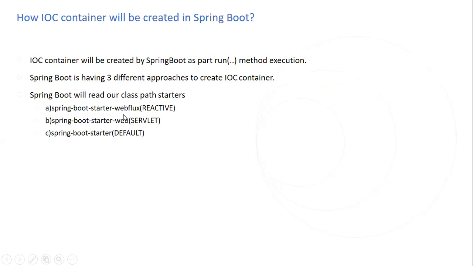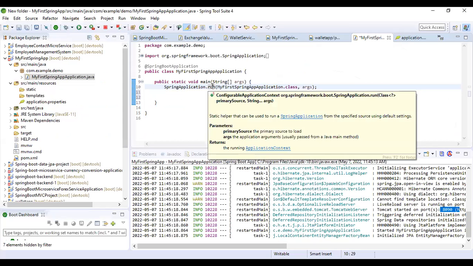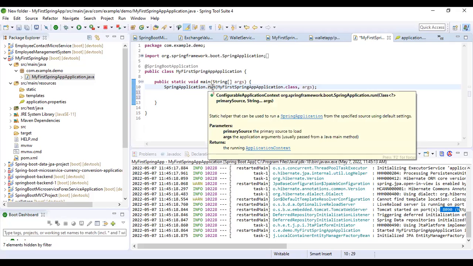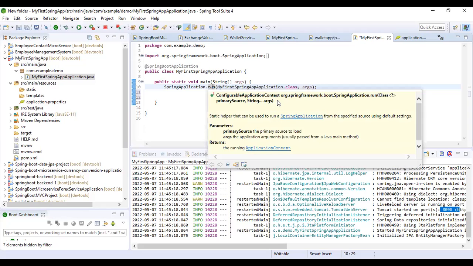Okay, how can you create an IOC container? How is the IOC container created in Spring Boot? The IOC container will be created by Spring Boot as part of the run method execution. You can check here. The run method contains the logic to bootstrap the application. Once your application execution has started, it will return a value. What is the return type of the run method? You can check here. The return type of the run method is ConfigurableApplicationContext. The run method returns the IOC container reference.